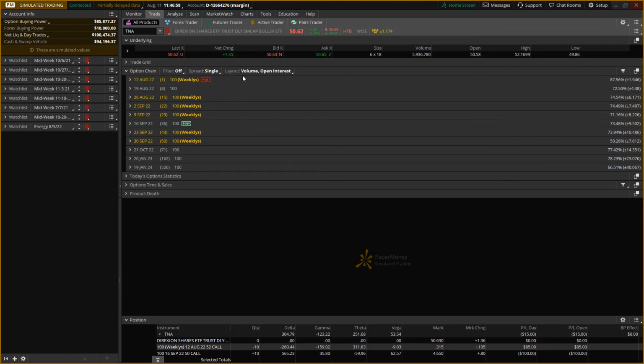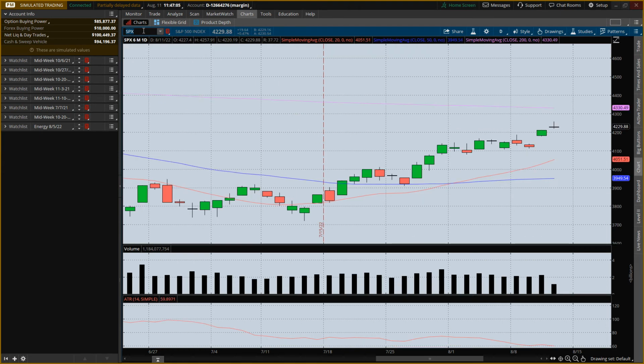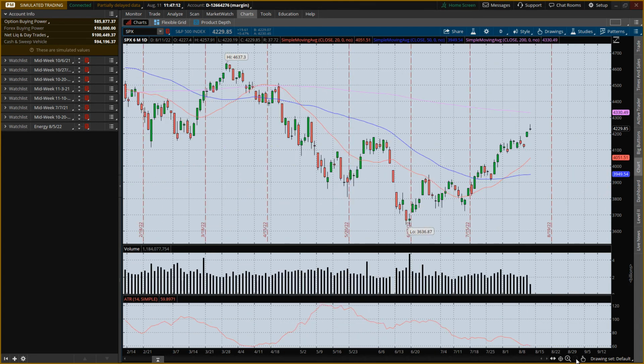I can minimize this because I know where it is. Jump to the charts. Let's say I'm looking at the SPX. Looks pretty good. Let me zoom out of here a little bit, folks, because I like to make it look a little cleaner. There we go.